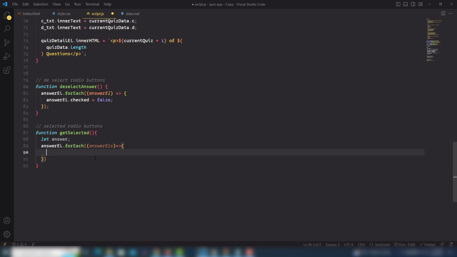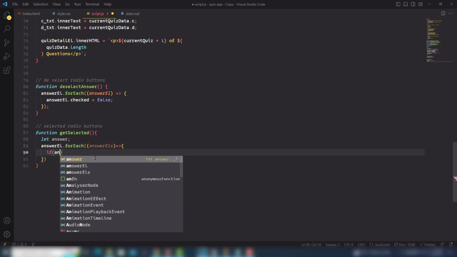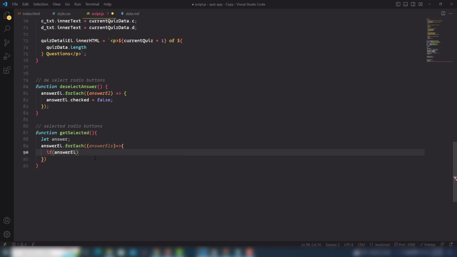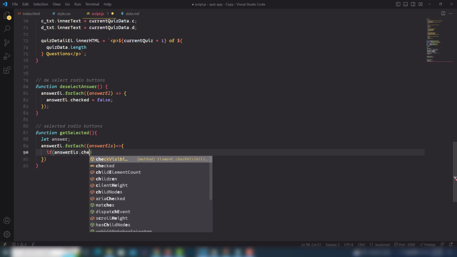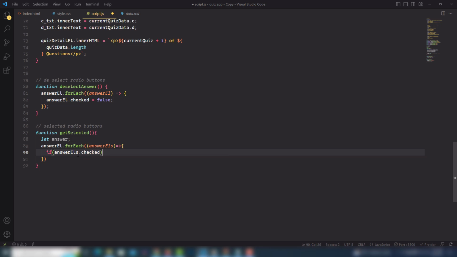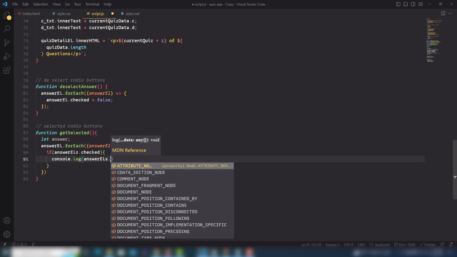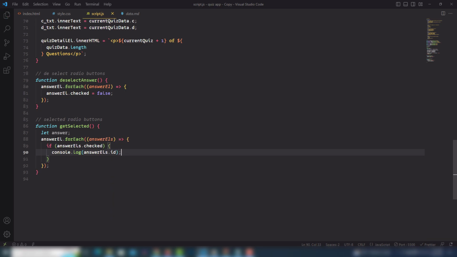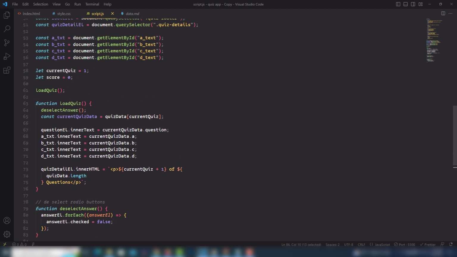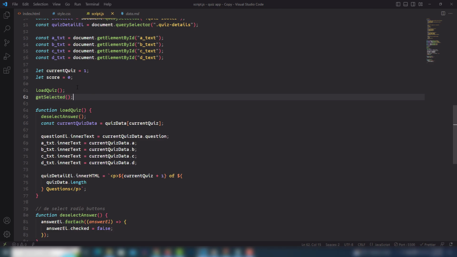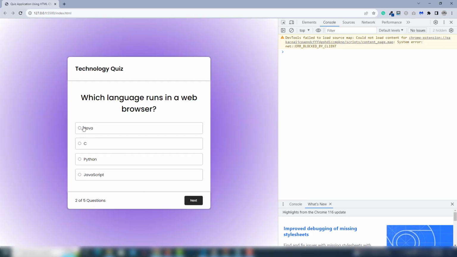So let's look at that. If answerElement.checked, come into the if body, and this time I'm gonna use console.log. Then I need to check what you will get, answerElement.id. So I need to copy this function, and just for learning purposes I just paste it outside of there. So I'm gonna select the Java.